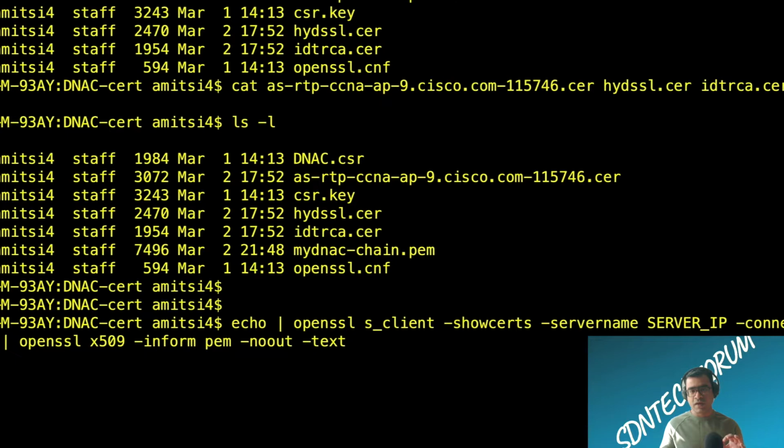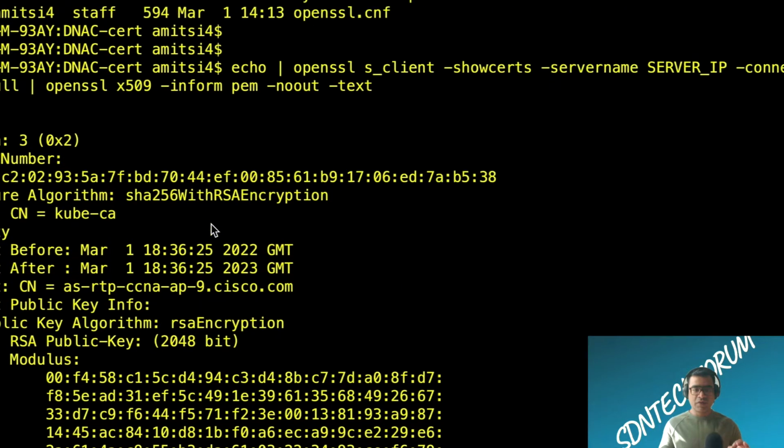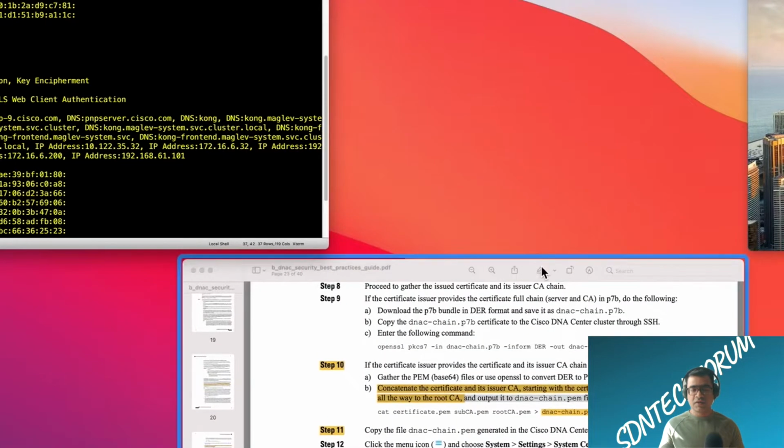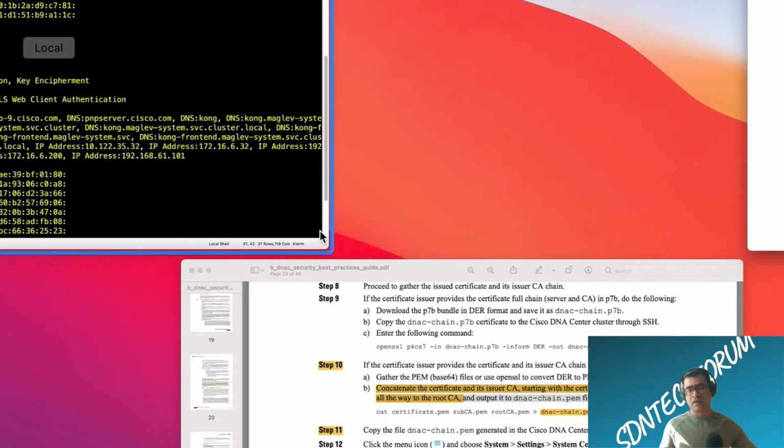I'm going to fire a command which actually reaches out to my server and presents me the certificate information as of now. It's kind of like real time. So we have not uploaded the new CA signed certificate. That's why it still says CubeCA and CA is false. I'm going to park this command in the description so that you can use it on your own. And now we will log into the DNA Center and replace the certificate. So this is kind of like a before check.